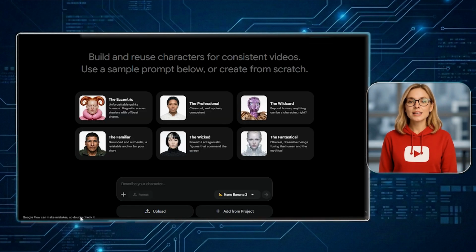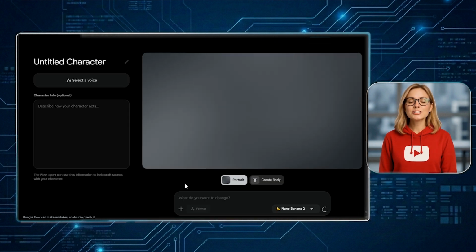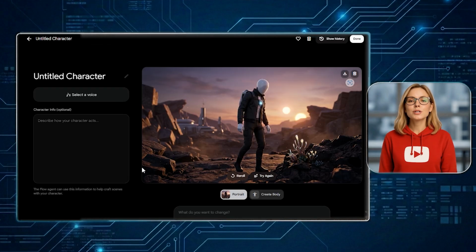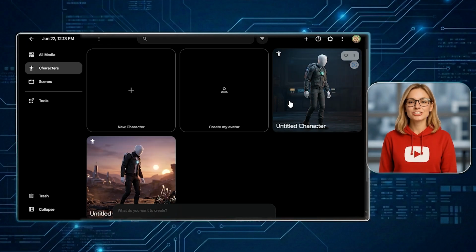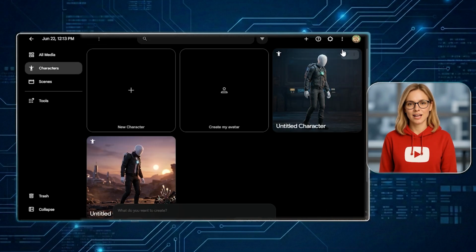Depending on the story, you might have one character or several. The good thing is that this part is free, so you can experiment as much as you want. Generate a few versions and choose the one that best matches the story. If something looks off, ask for adjustments until you're satisfied with the result.